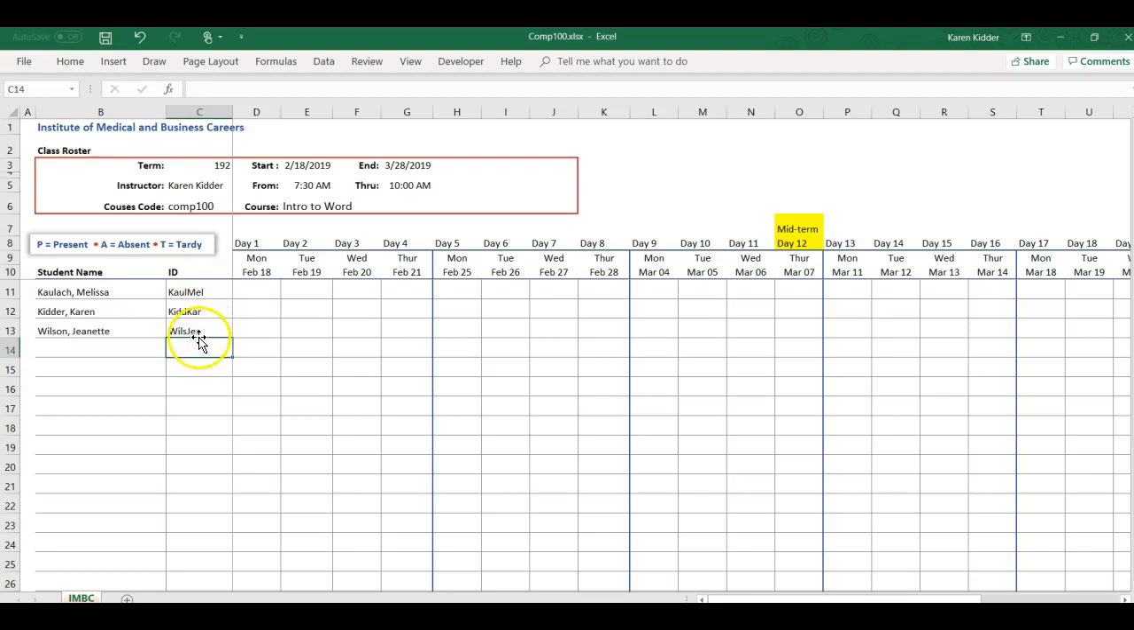Jeanette, you can't have flash fill. My computer's acting up, so I turned it off, but flash fill works really pretty nice about filling these in very quickly for you once it sees the pattern.